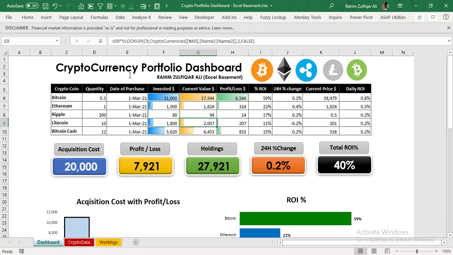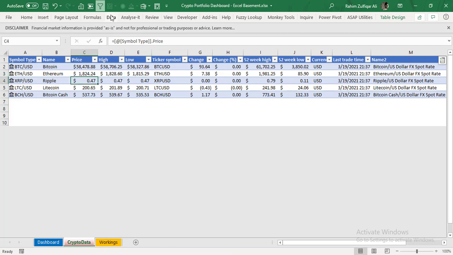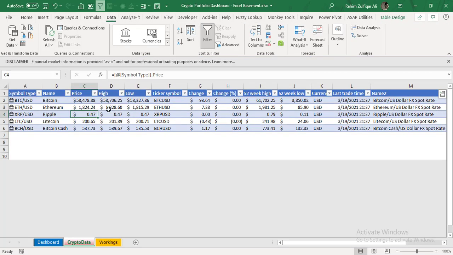All those columns which you are seeing, invested, current value, profit and loss, percentage of ROI, 24 hours change, the current price of that particular cryptocurrency, and the daily ROI calculation, were basically based on the data types from the data tab, right? And although this information comes in with one click, you just need to click on refresh and the prices get updated automatically. So you don't need to go to a website, copy from there and manually paste on the dashboard or a data sheet. It's just one click.